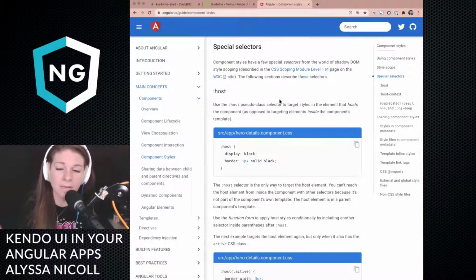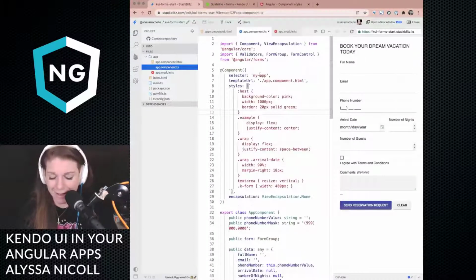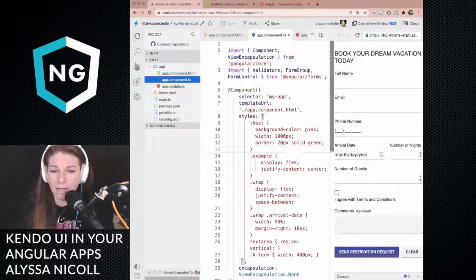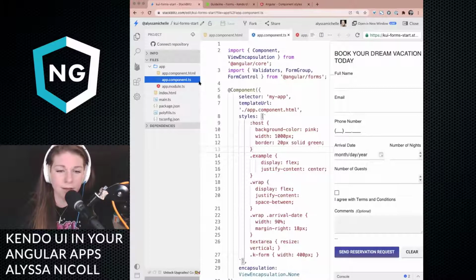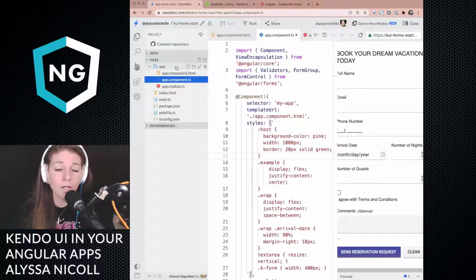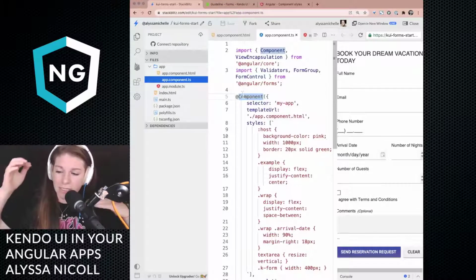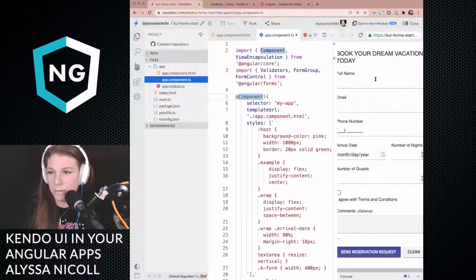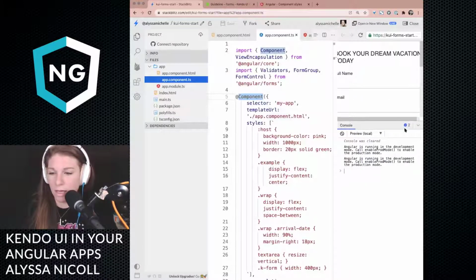It is a special selector. Use the host pseudo class selector to target styles in the element that hosts the component. So whenever you create components, I'm going to go over here to our StackBlitz and make the font 1,000 times larger. I know it's crowded, but we'll survive. So whenever you create a component, which is what this is, @Component, it creates this root element. So if I open their console, yeah, that's what I thought.